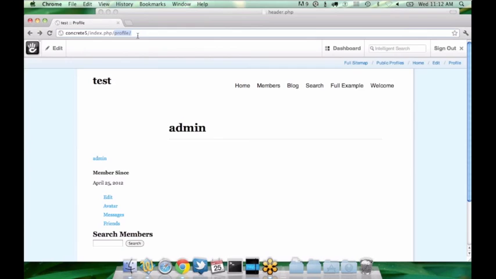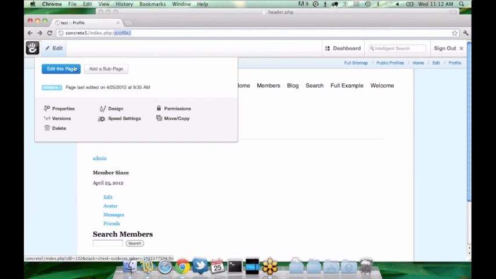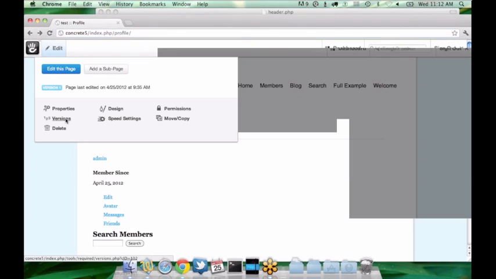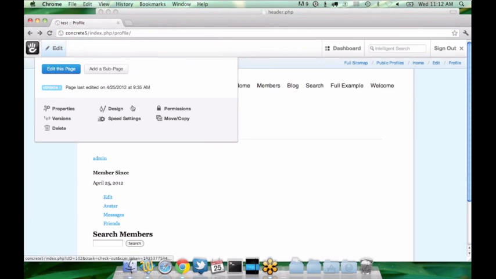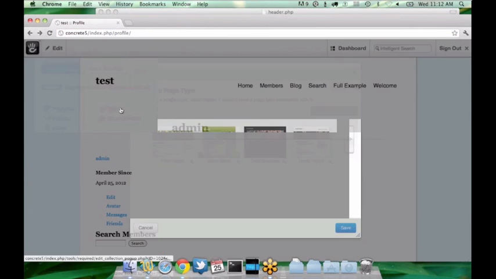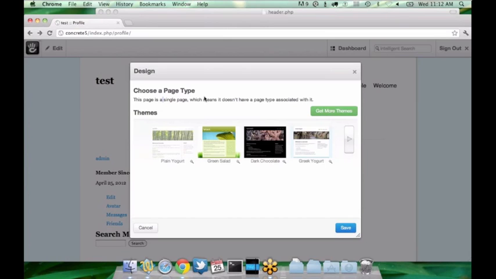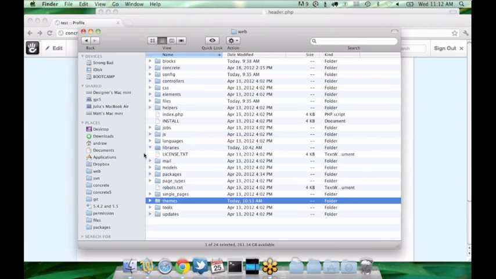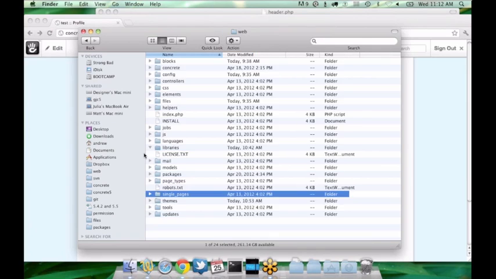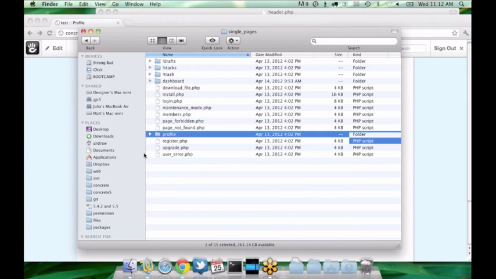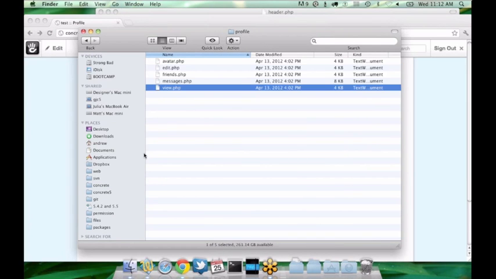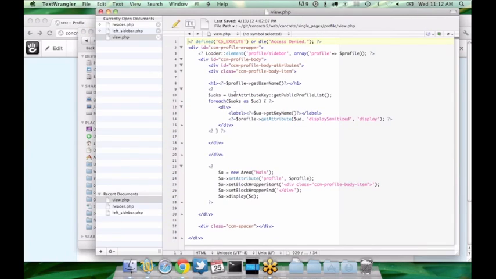You'll notice that's found at /profile. This has a CID as well. It has versions, it has everything. But if I look at the design of the page, it says this page is a single page, which means it doesn't have a page type associated with it. And so what that means is that single pages load their template from profile/view.php, but from within here, these can totally have blocks in them.